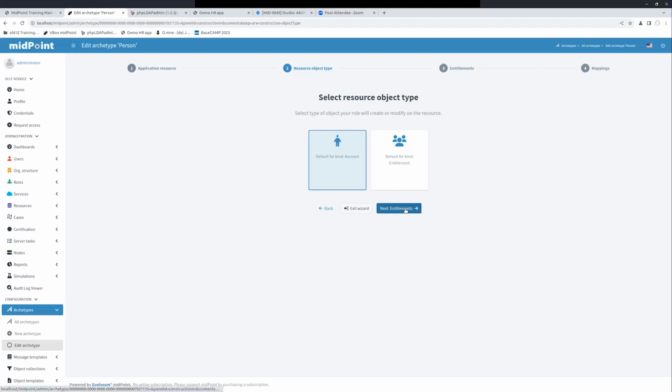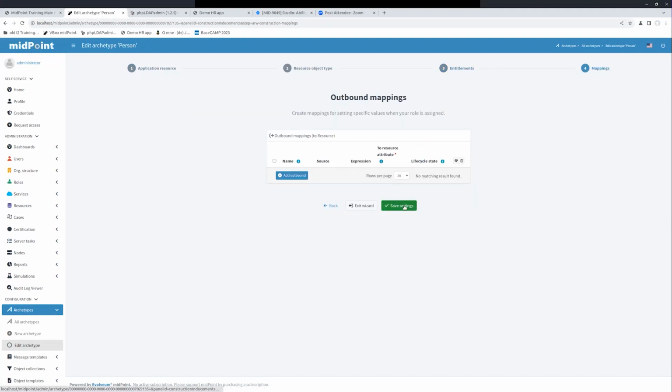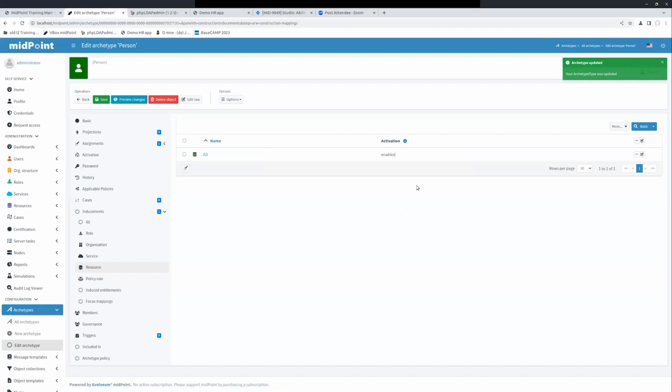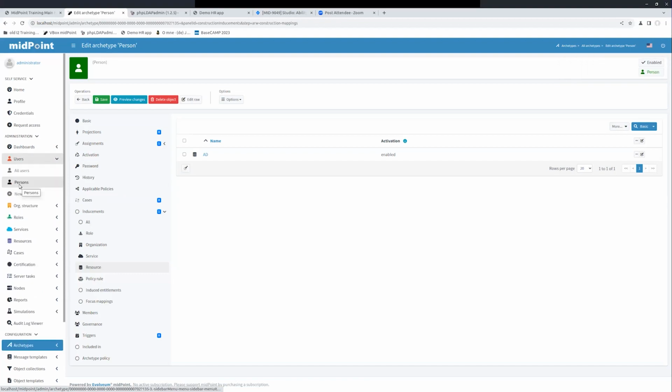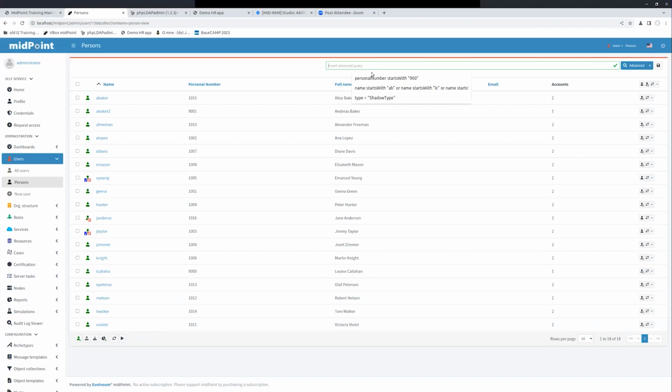I want to create account in Active Directory. It should be default account. I could even put my user to groups, sorry, my account to groups, but I don't want to do it. I don't want any extra mapping. I just want to save it. The archetype is automatically saved, and if we wait a couple of seconds, we should see these two users relatively soon.